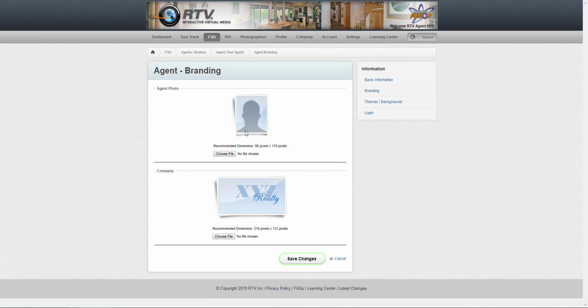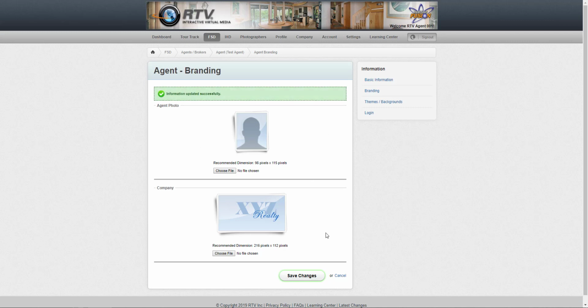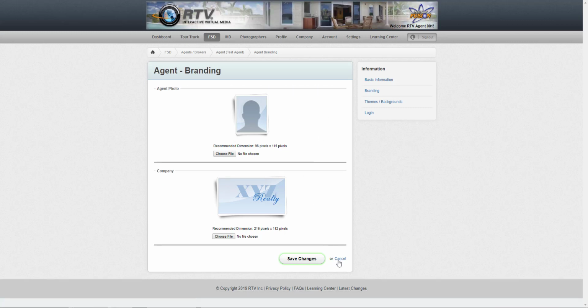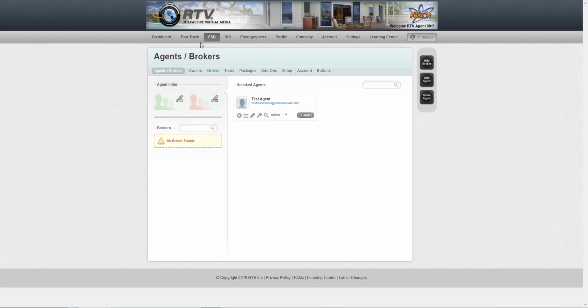Then it'll take you to the branding page where you can upload a profile pic for the agent and a company logo for the agent. Just make note of these dimensions. They don't have to be exactly this, but at least the proportions must be about the same. So if we don't have to add pictures now, we'll just cancel out of here. Okay, so now we've got an agent. We are ready to create a tour.